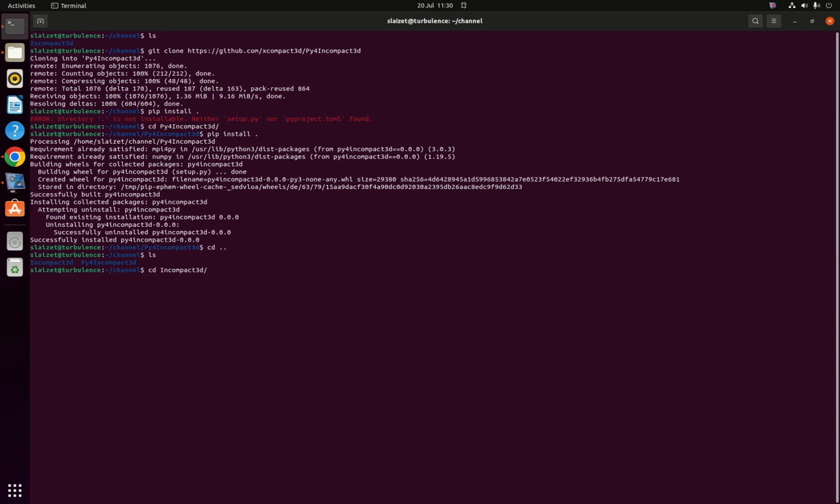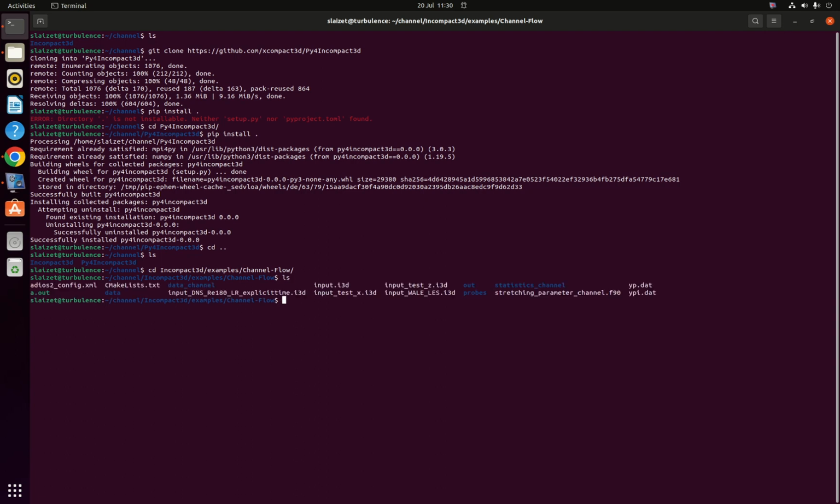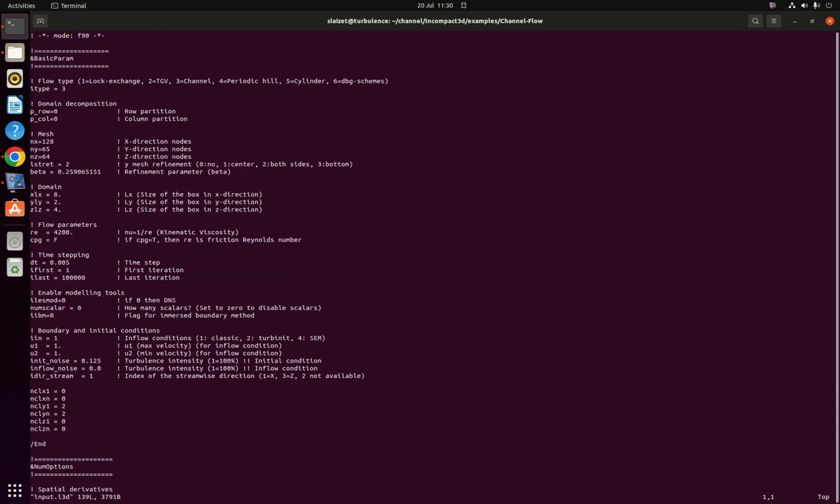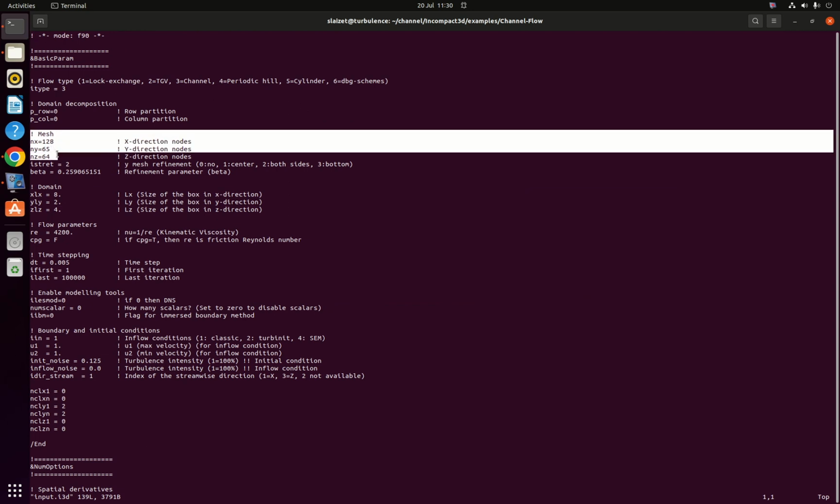I'm going to go in the example directory, channel flow case, and I'm going to load the DNS Reynolds 180 LR, for low resolution, explicit input file. Here I'm going to go through it very quickly to explain in more detail the most relevant parameters. So as I said, the resolution is very coarse. This is to run the simulation very quickly on a workstation.